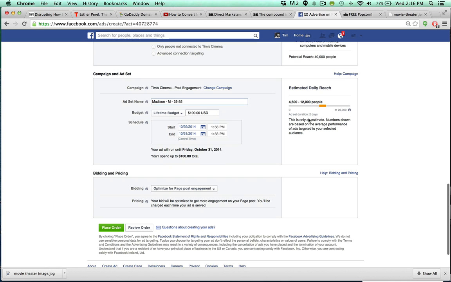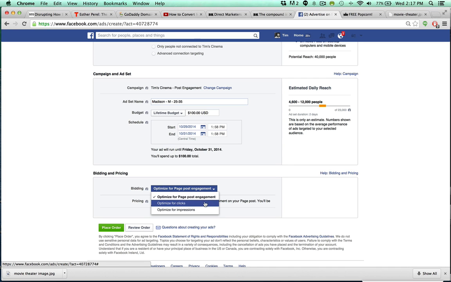Over here, it's going to tell us an estimate of how many people we're going to reach with our ad, which is pretty cool. So this is how many people will probably see our ad. I would go to optimize for page post engagement. You can optimize for clicks or impressions. It's usually best to optimize for page post engagement unless you're a real Facebook expert and you want to optimize for manual cost per clicks or impressions.